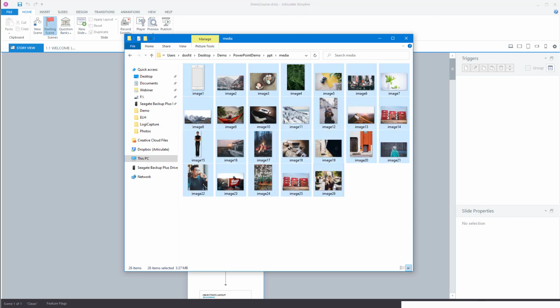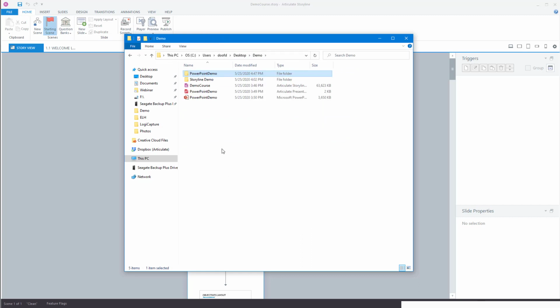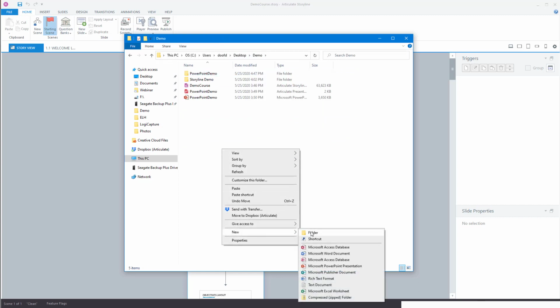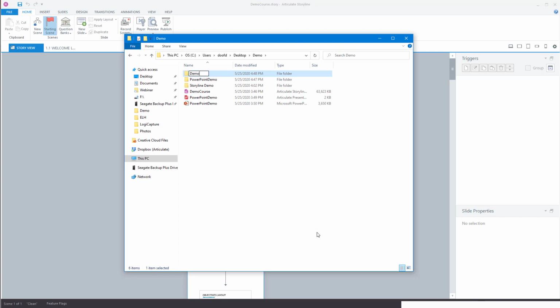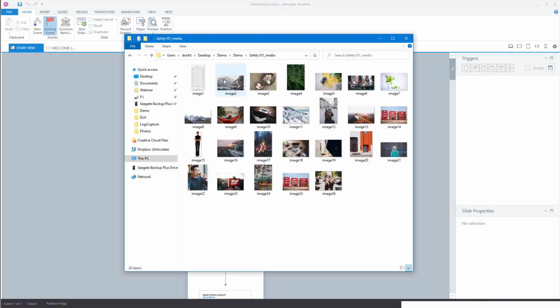So I'm going to select those all is what I would normally do. Or I might come over here and take the media folder. I might copy this. I'll right click, copy it. Then I'll come to my demo and then I might create another folder inside here. We'll just call this demo. And then inside this folder, I would put my media, right? So I'd paste it. Now let's say this media is for my Safety 101 course, right? So what I want to do is call this Safety 101, and then maybe it's media. So now I've got all of my media for that particular course or that presentation in one area.